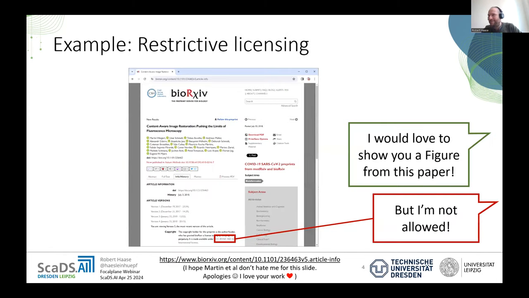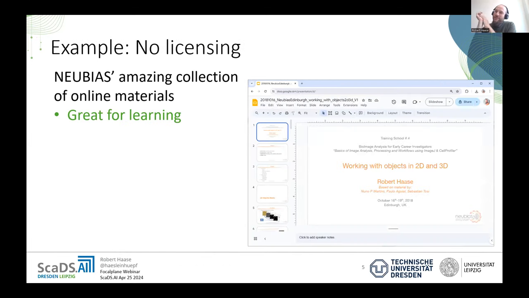I hope Martin still is a friend of mine after I showed this slide. Here's another example of a different license. It's a restrictive license, CC BY NC ND. I would love to show you a figure from this paper, the preprint of the CARE paper. It was like a milestone in our field. I would love to show you a figure, but I cannot, because this license does not allow me to. So I cannot show you something from this paper and put it in my slides and then upload my slides to the internet. That's like illegal. That's what this license unfortunately says. So that's why I have to move on and give another example.